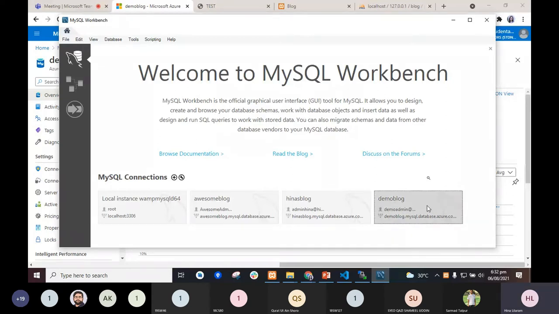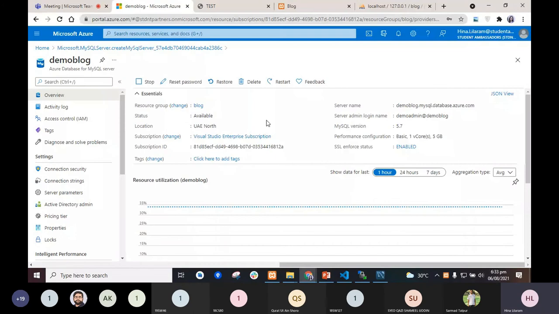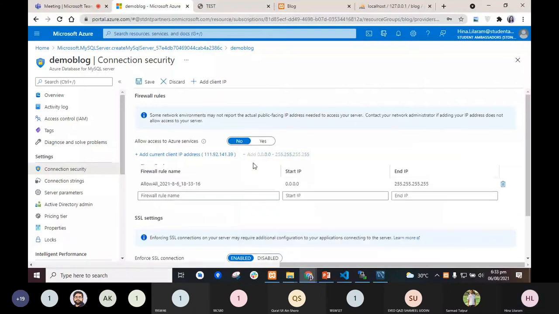Can you let me know why this error occurred? If you're wondering why this error occurred, it's because the server does not recognize my system and it's not giving me access. To access this database, I have to add my IP in the accessible IPs. In the connection security, you can add your current IP, or you can add all the IPs from 0.0.0.0 to 255.255.255.255. For now, I'm enabling this. And now I will go back to my workbench.